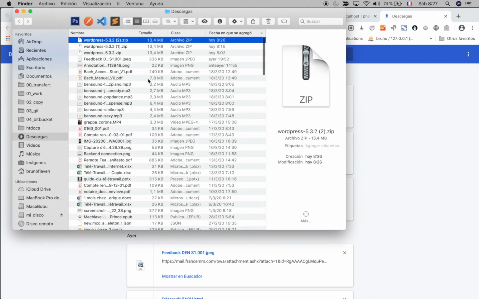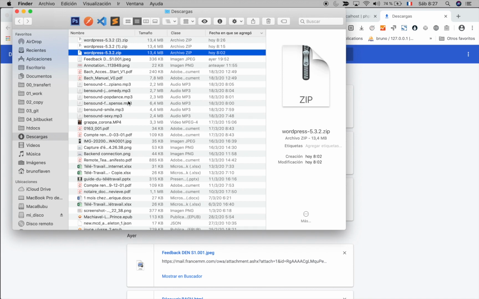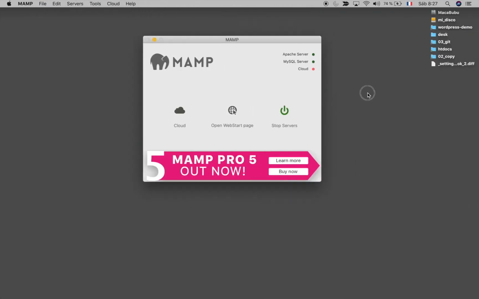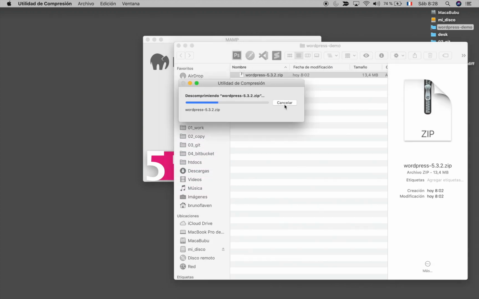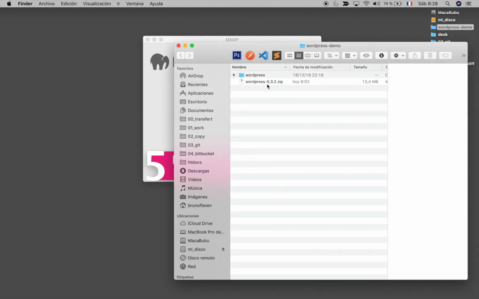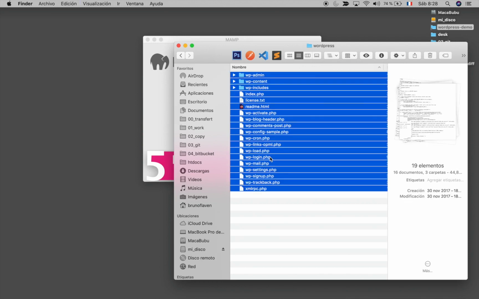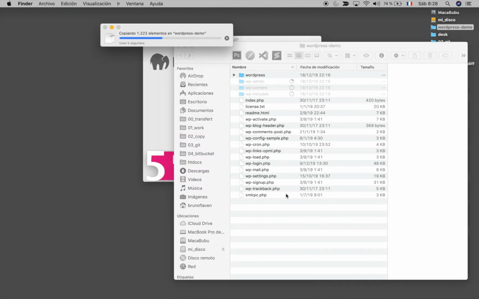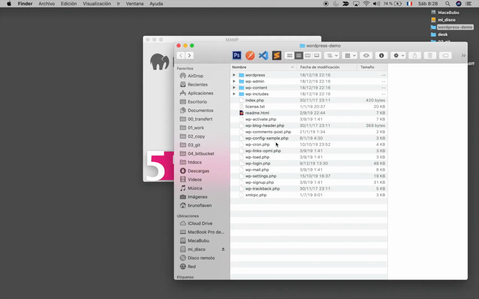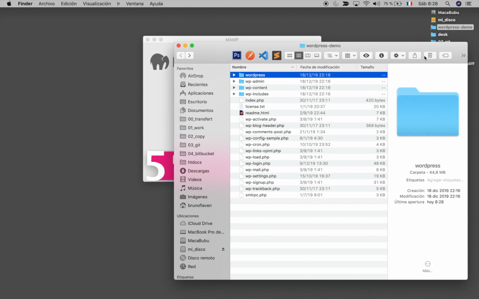I've downloaded it several times. I'm taking this one. I copy it into the htdocs of MAMP, MAMP htdocs WordPress. This is where WordPress is going to run, okay? So I just open it, or decompress it. I remove this one, and what I'm going to do is cut and paste everything at the root of this directory.